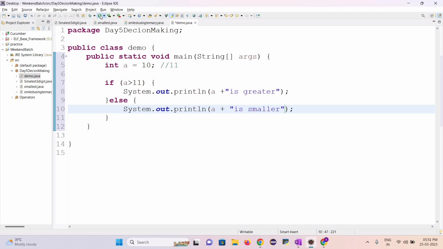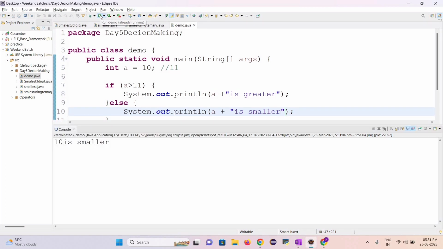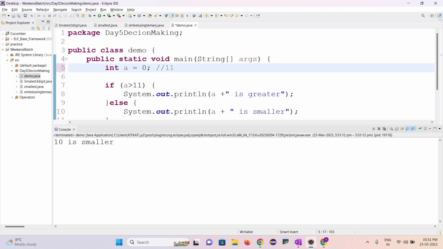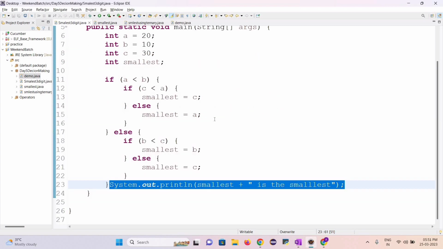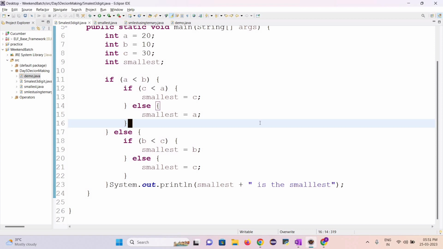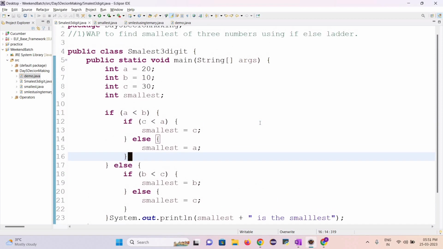Okay, now you can see this. A is smaller, right? Correct or not? Okay, so here I am going to change it to 20. So with 20, what is the output? A is greater. Understand? So you just go through the program. If you have any doubts, you can ask me, because multiple methods are there. You have to think and write.